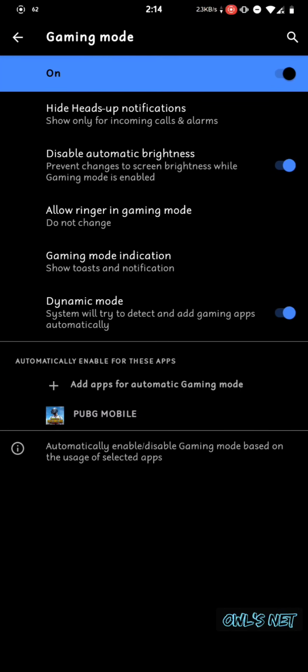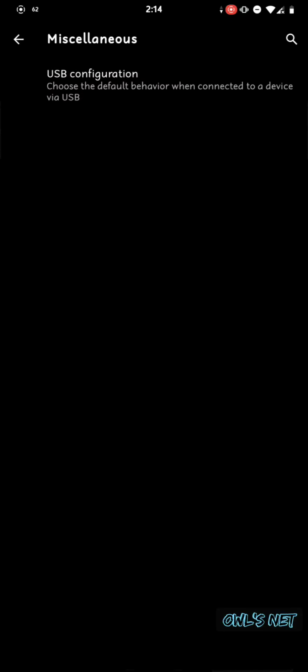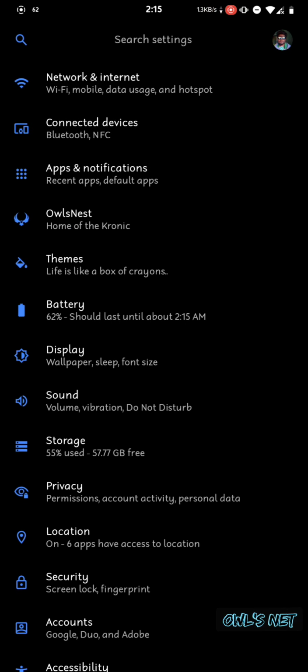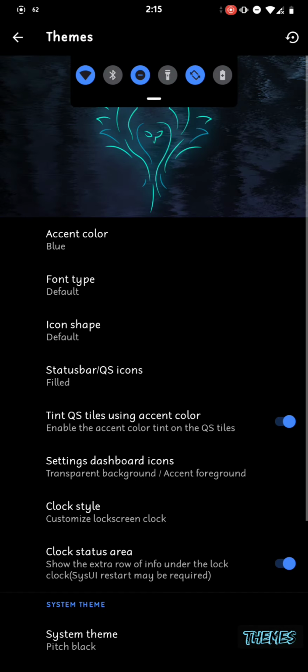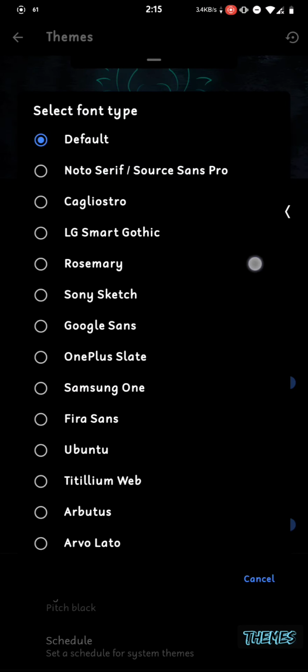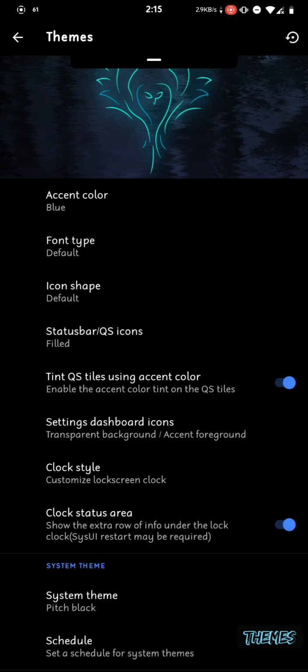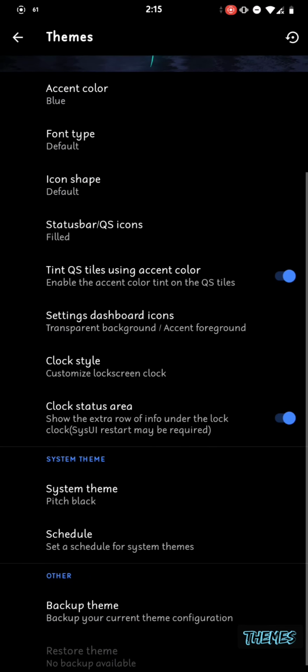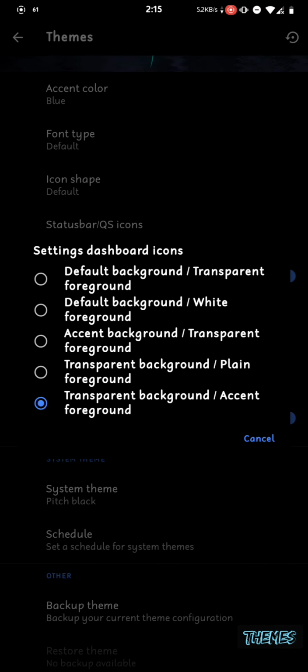And you can see I have added PUBG to my automatic gaming mode. Then in the miscellaneous we have only the USB configuration. So that was all in the AOSiP. So now let me show you the themes. Here we have the accent color, font type, icon shapes, status bar QS icon set, then tint, QS styles, settings dashboard. From here you can customize your settings page.